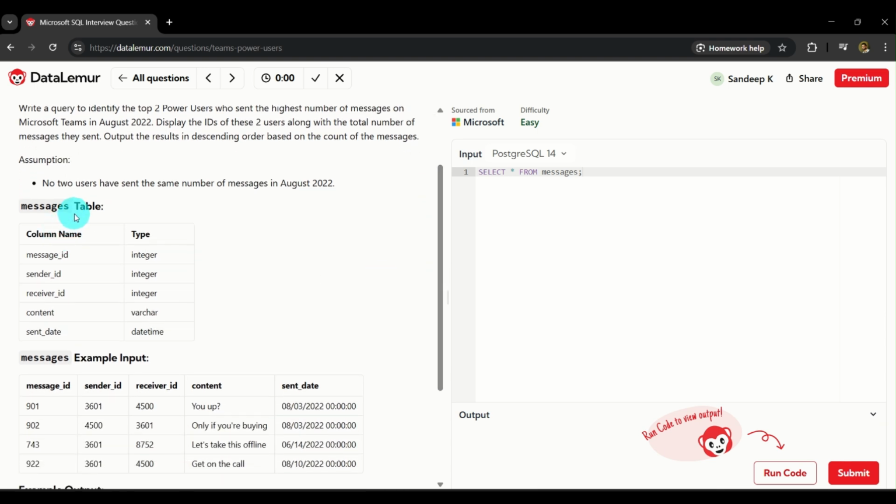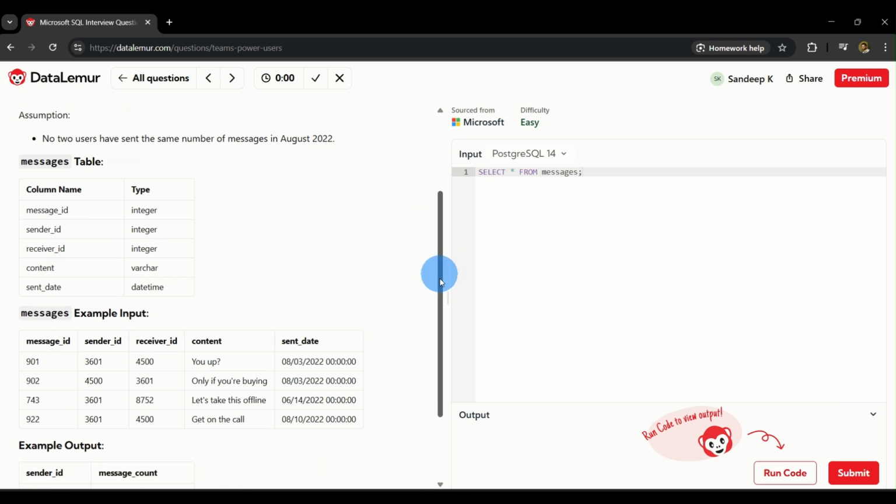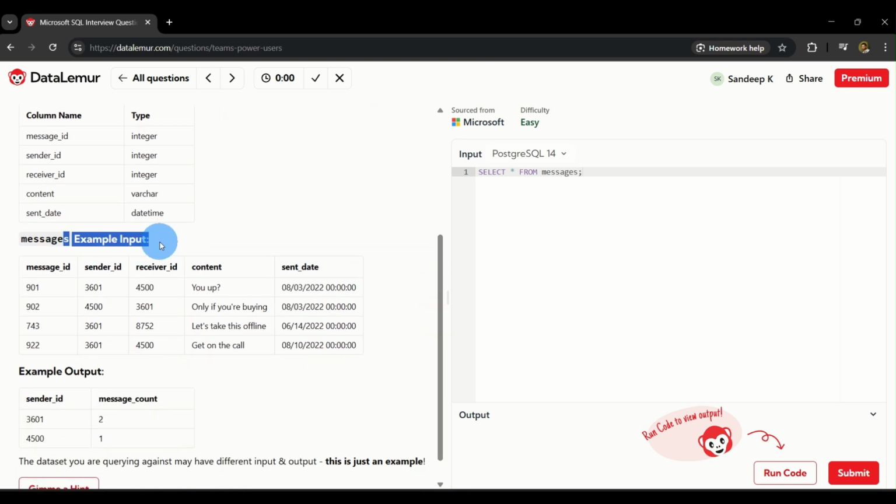So you have the messages table here, which contains these 5 columns: message ID, sender ID, receiver ID, content, and the date on which it is sent. You can also see the types of each of these columns, and there is an example input. So this is how the table would look like.